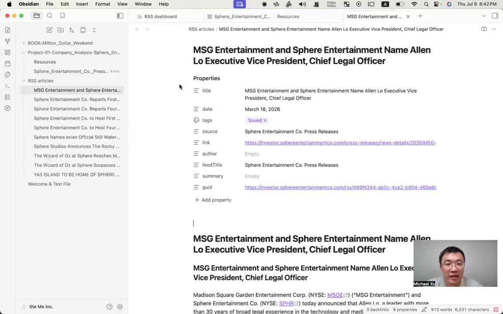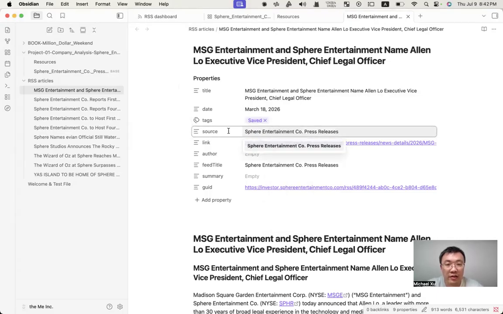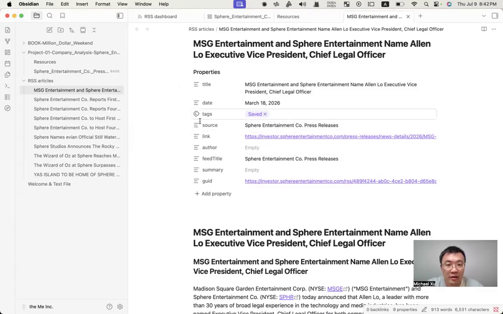Once you have that, you can see all the properties like the title, the date, status, saved, and also where it came from, the source. The properties are very, very useful because they provide a way to create a base, which is like a filter with certain filter criteria to show only a select number of posts or articles. Each post is a markdown file.